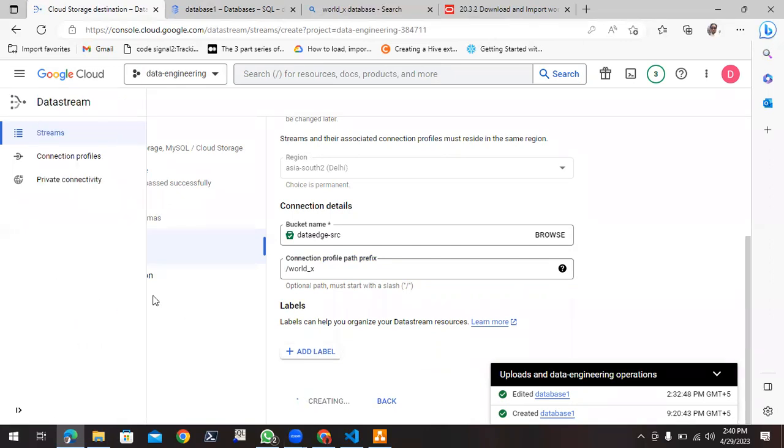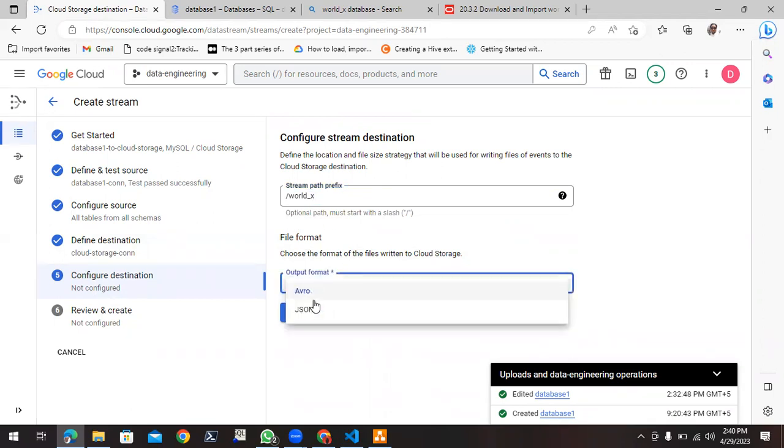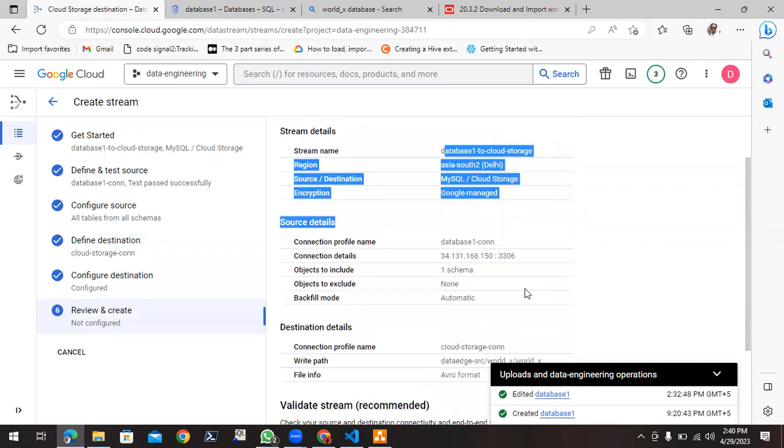Then it will ask you to configure the destination and review and create. It is asking for a stream path, so what could be the stream path that we need to give? Then we need to provide the format as well. The stream prefix will be world underscore x. The format will be either Avro or JSON. I'll leave this as Avro only. Click on continue. And this is the overall summary about my data stream.